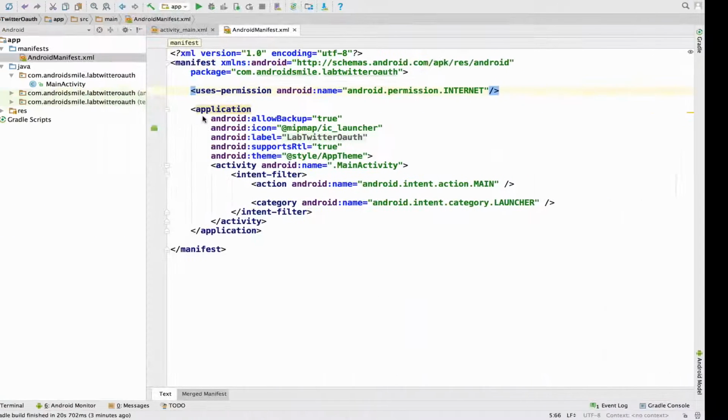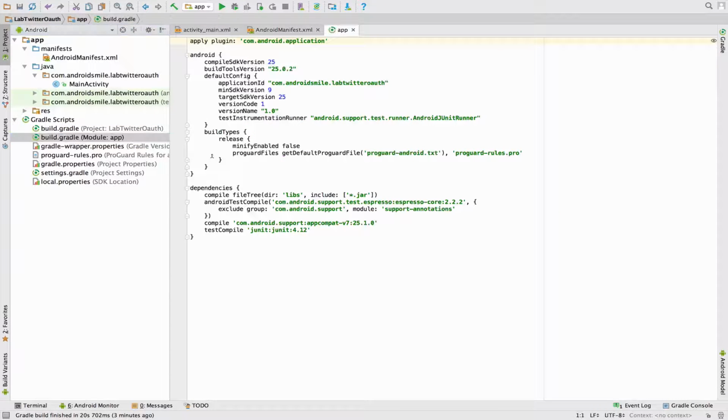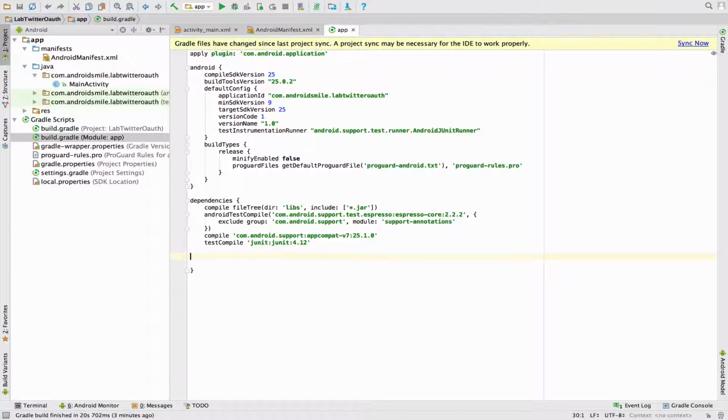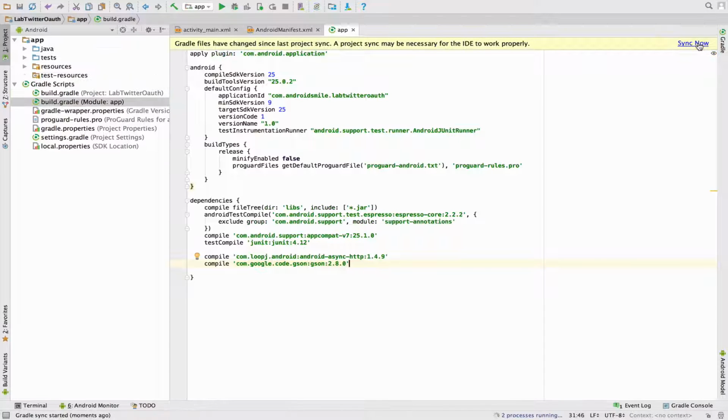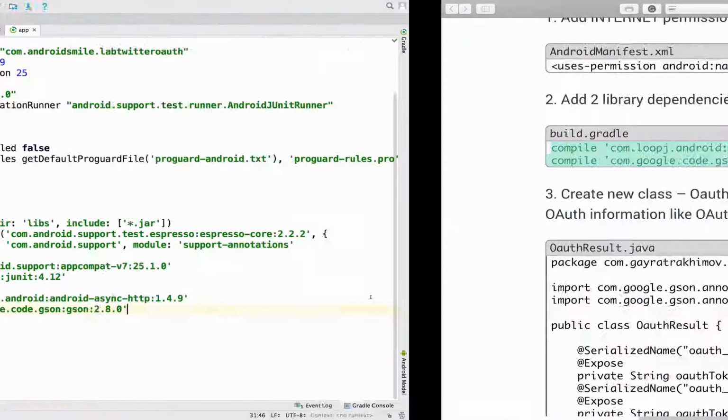So let's copy it. Open Gradle scripts and build Gradle module app. So inside dependencies, we add two library dependencies. After that, we click sync now. So I've added two library dependencies. First one is Android Async HTTP. This library is used to load data from network. Next one is JSON. This library is used to parse JSON into Java objects.